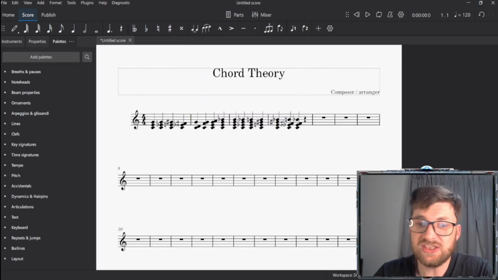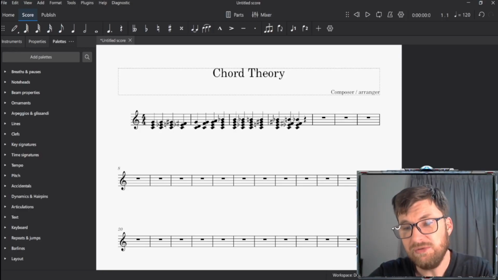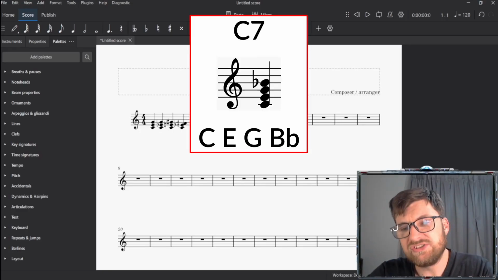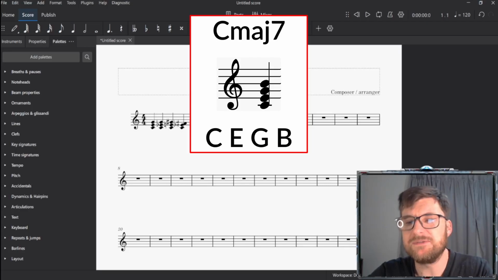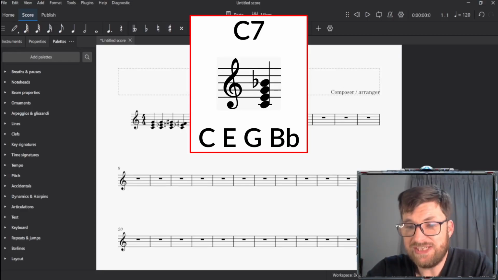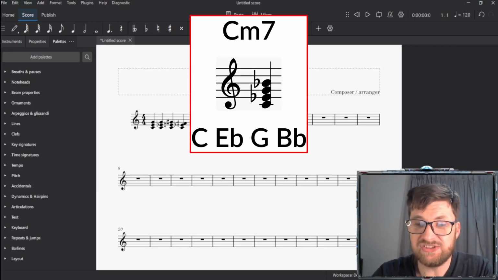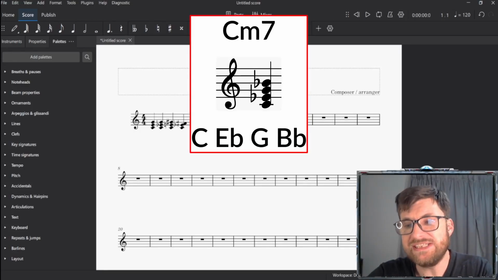Another thing to point out is that when you get to your 7ths, there's a difference between a 7th and a major 7th. A C7 would be C, E, G, and B flat, whereas a C major 7 would be C, E, G, and B. A major 7 is so named because we're adding the 7th note in the major scale, whereas a straight 7 is actually just adding a diminished 7th. There's also a minor 7th, which would be C, E flat, G, and B flat.